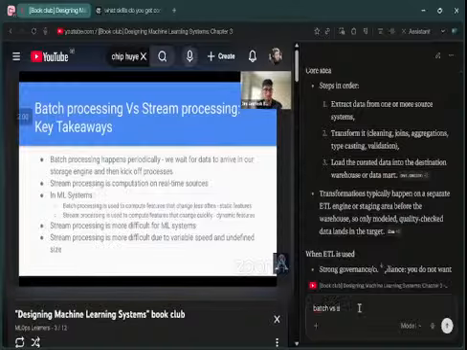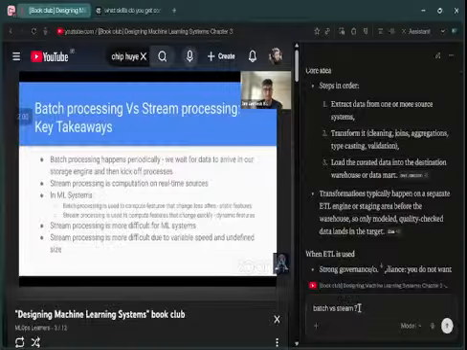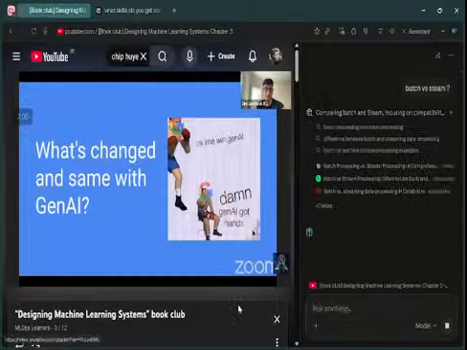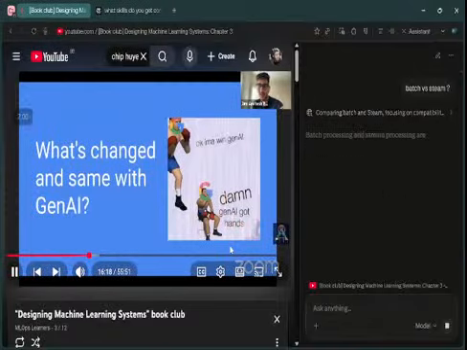And stream processing is a more tedious and difficult way of processing data due to the speed at which data arrives and the undefined size of data. So let's move to the next slide where we talk about Gen AI and what's new with data engineering. Nikhil will be taking this forward.